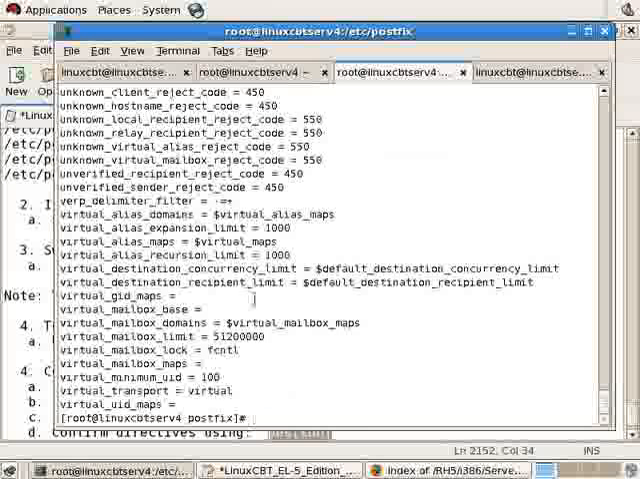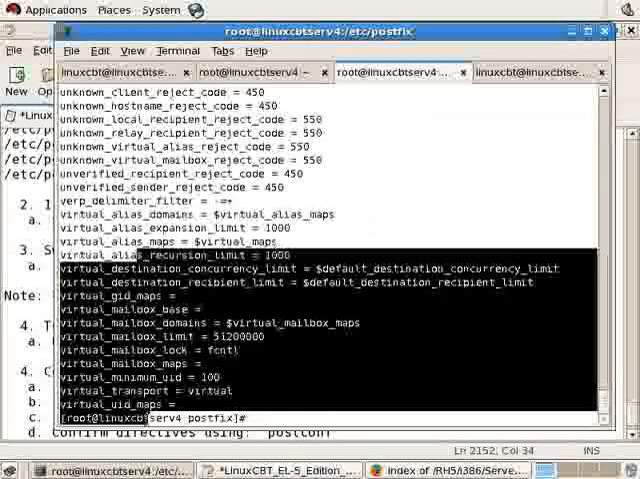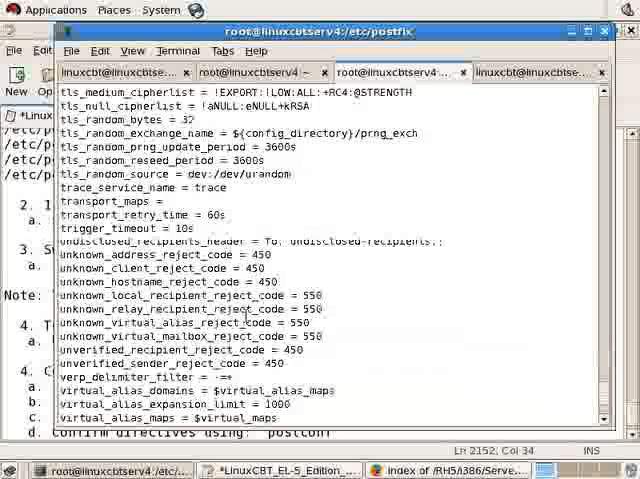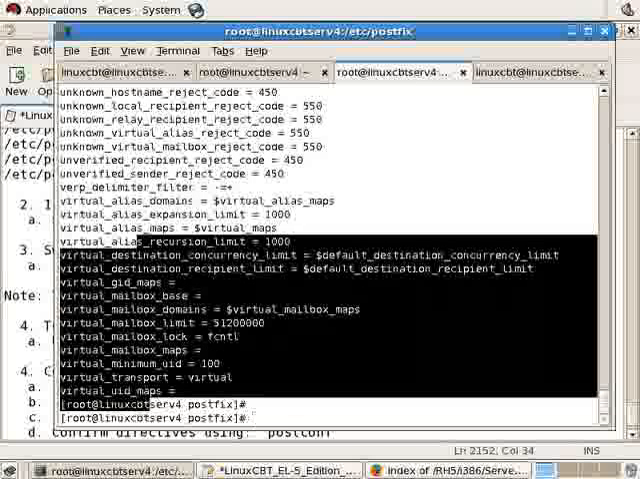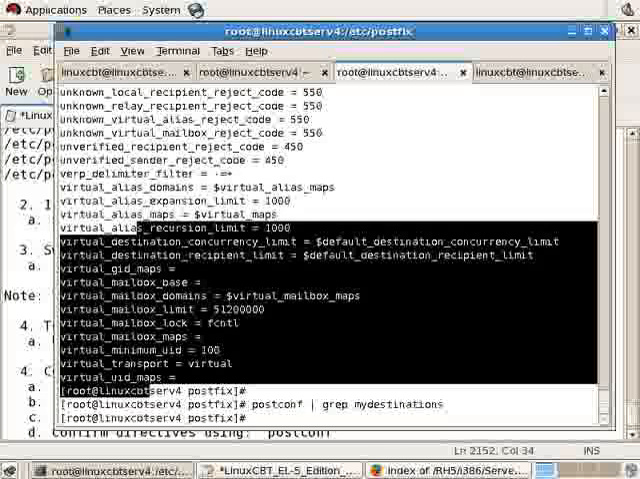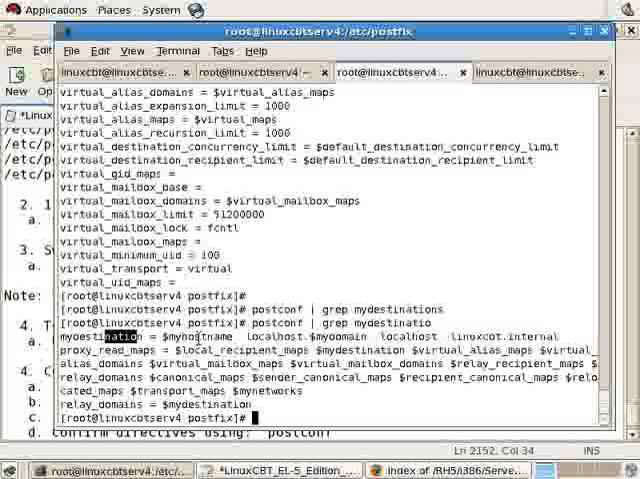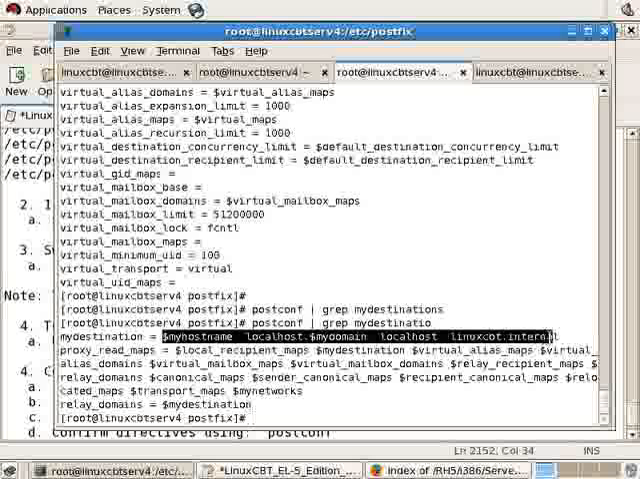Postconf dumps all of the currently set variables as Postfix sees them: TLS, the ciphers, virtual maps, transport maps, SMTPDs, so on and so forth. If you've changed some of the variables, then use postconf and then grep the name of the variable you're interested in, such as my destination. This will reveal the my destination that's set. And we should see momentarily, there it is, my destination equals hostname, localhost, localhost, linuxcbt.internal. So this tells us exactly the domain types, the formulations that the server will accept mail for.